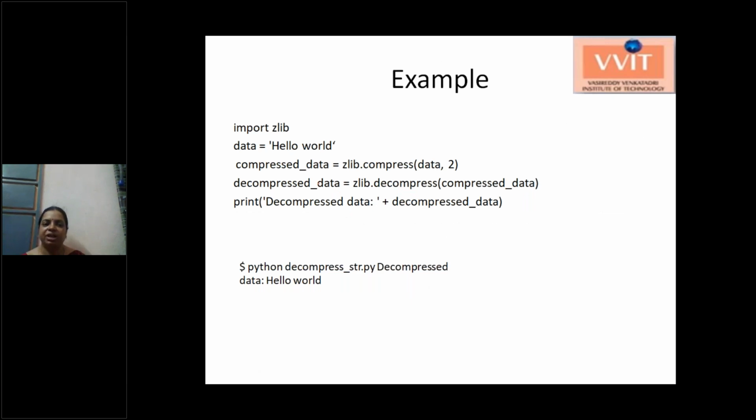Okay, now this is an example for the decompress. The zlib library is imported. Hello world is our actual data. First we are compressing the data, then we are decompressing it. zlib.compress compresses the data with level 2 compression and stores it into the compressed data variable. Now use the decompress function to decompress this compressed data.